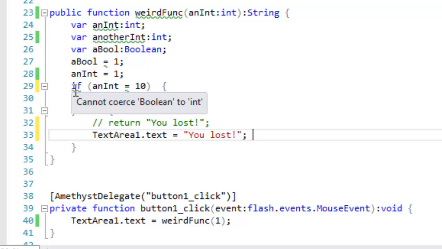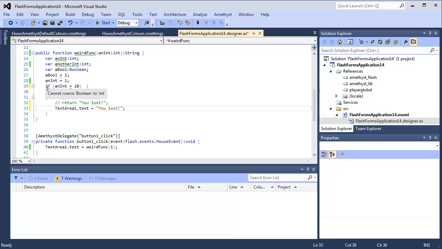So that's a short overview of some of the ways that the new green squigglies, the semantic error or warning capability built into Amethyst 2, can help you spot potential problems even when they are syntactically allowed in ActionScript.